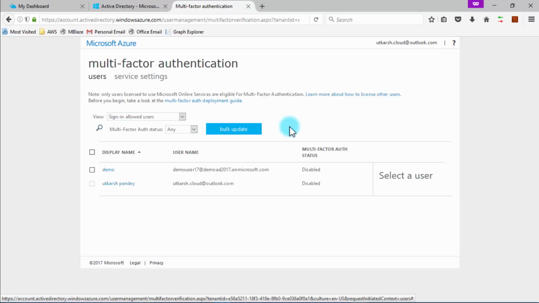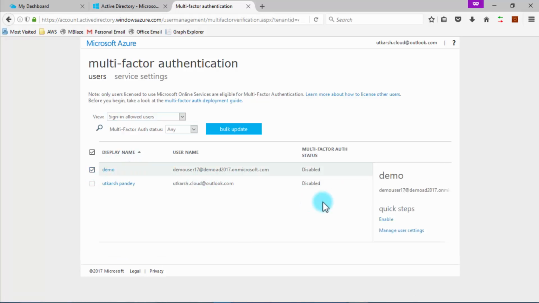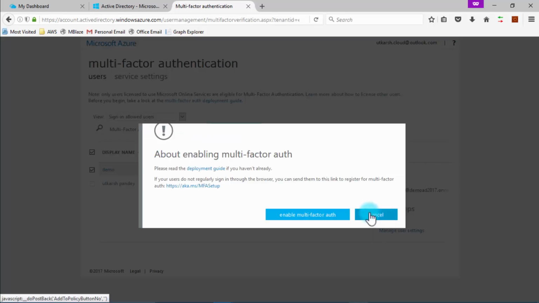Now, clicking on that will open a new tab that will provide you a separate dashboard for MFA. Once you are on that multi-factor authentication portal, go ahead and select a particular user or combination of users for which you want to enable that multi-factor authentication. We are going to select the demo user which we have just created, and on the quick setup section we can go ahead and click enable.